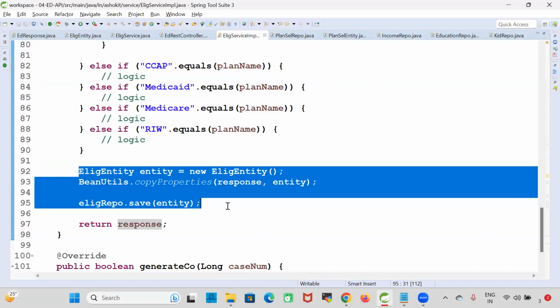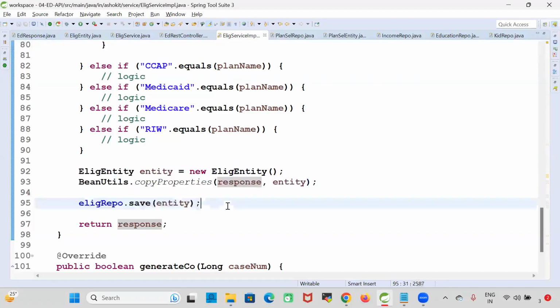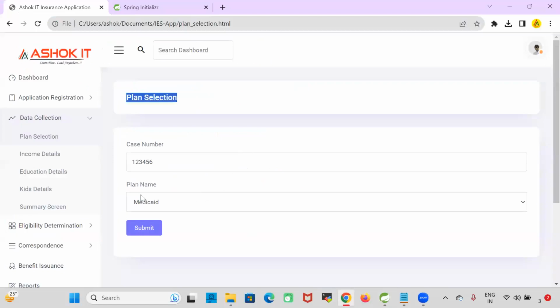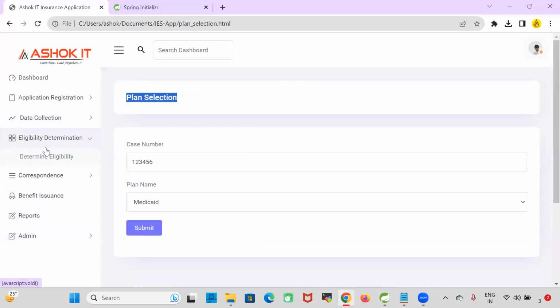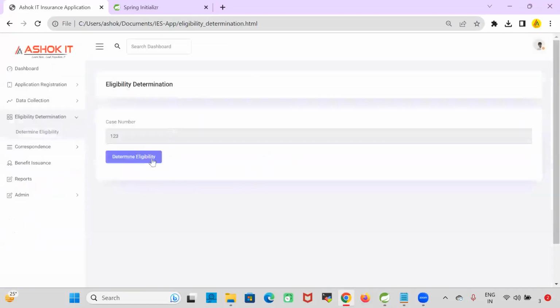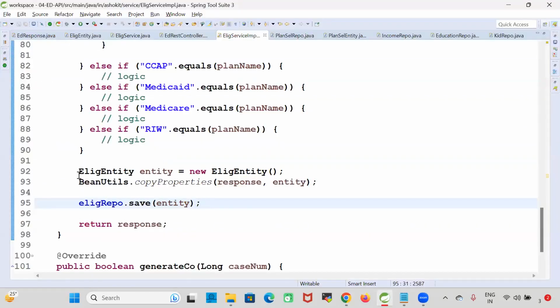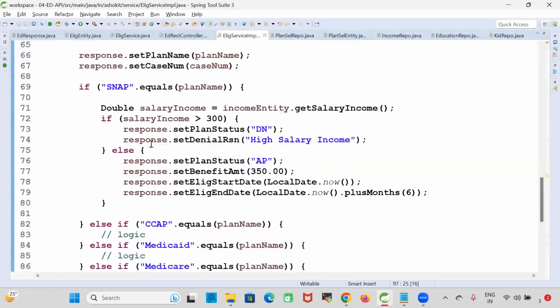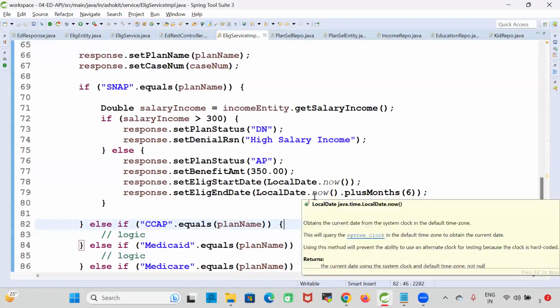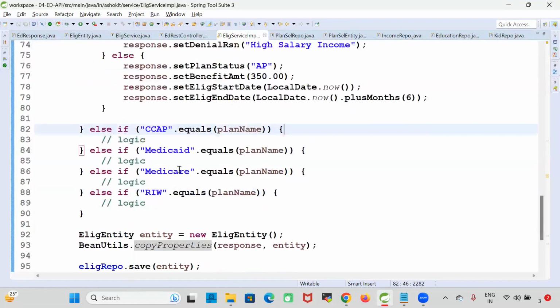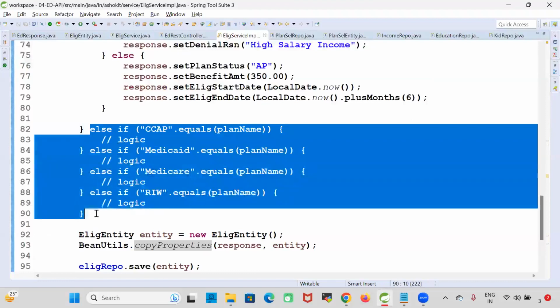Once the record is inserted into the table, we need to send that eligibility response back to the UI, right? That's why I'm returning that response. Once eligibility is determined, we should get the table data. For that, we are inserting the record into the table and returning the response. This response will represent an approved or a denied eligibility citizen. I want you to complete this logic by writing the conditions for the remaining plans.